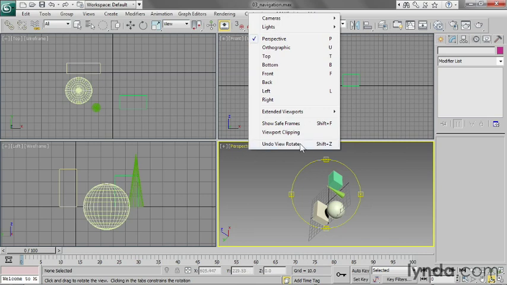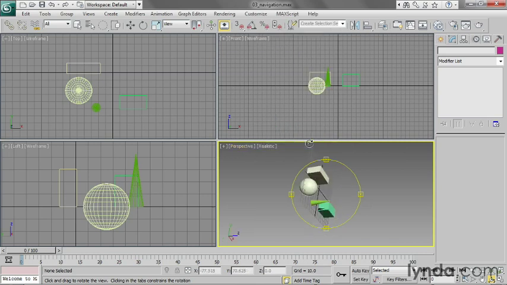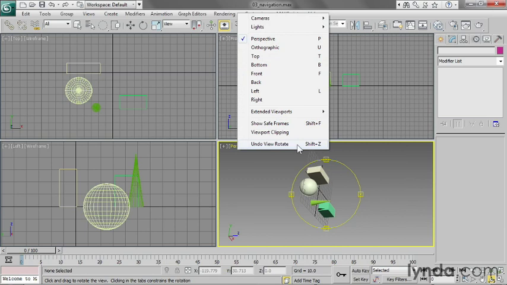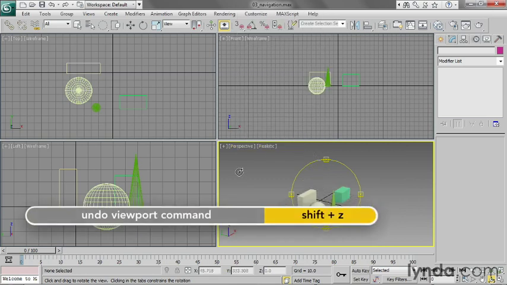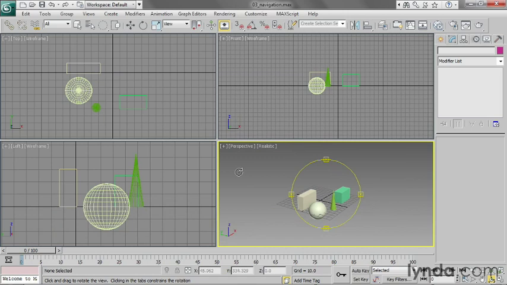To undo a viewport command, you can go to the name of the viewport, in this case, perspective. Click on that, and then you've got an undo command here. And you'll notice that it's got a shortcut here, which is Shift-Z. So I could hit Shift-Z, and that would do the same thing. So that's how you can use the viewport navigation icons in 3ds Max.